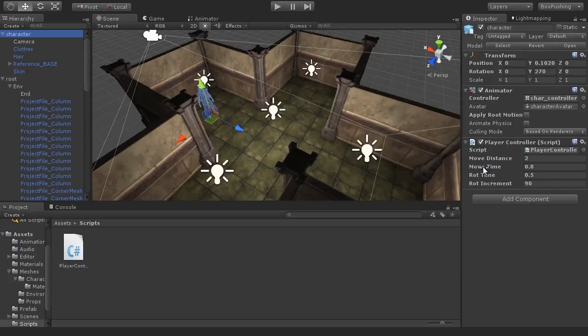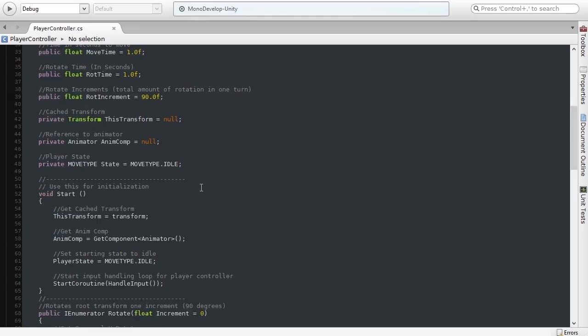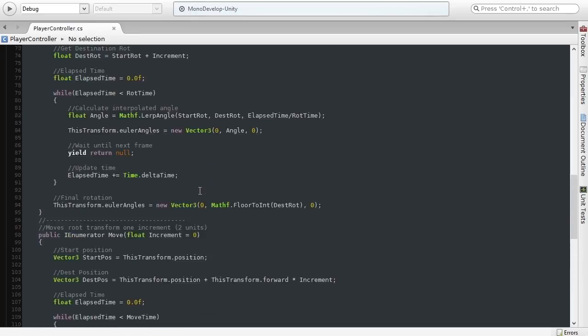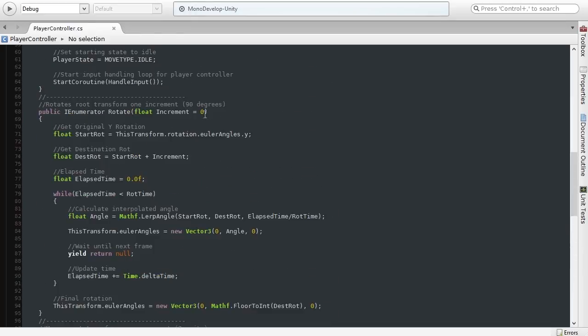And here we also have move time, which represents the amount of time, again in seconds, that it takes the player to walk forwards by 2 world units. And again here I've specified 0.8, so that is 80% of a second. So I'm just going to bring back MonoDevelop again and take a look at the rotate coroutine that I have added to this source file here.